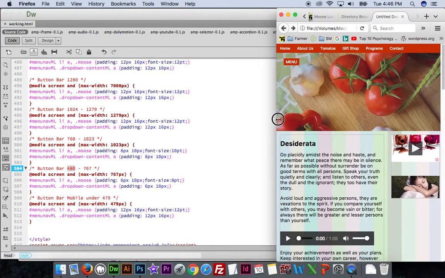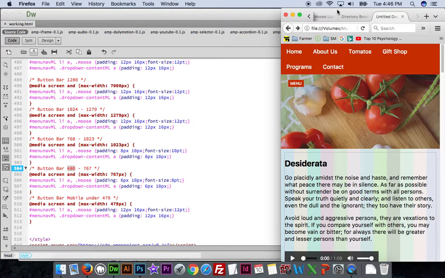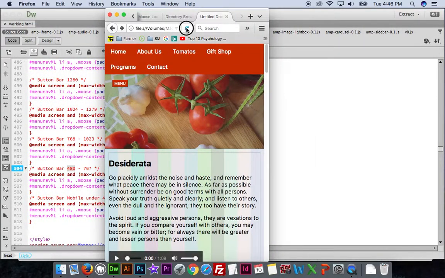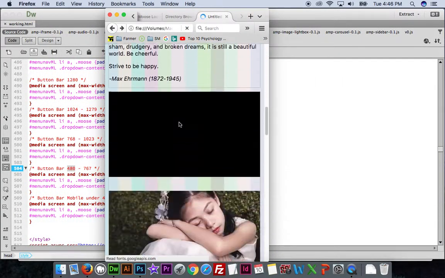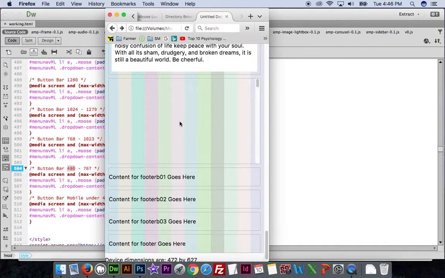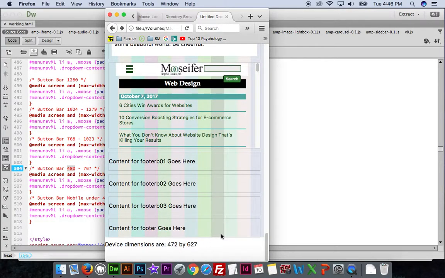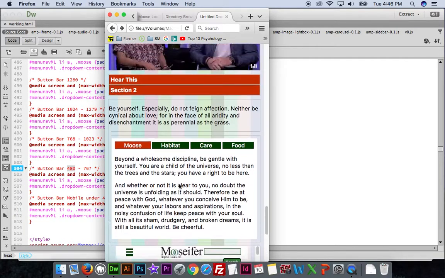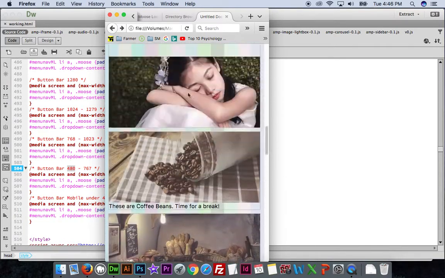Oh, what's that? That looks like 380. That looks like our phone. So let's see. Is this our phone? If it's below 480, it is. So this is our first phone. Look at how everything stacked up.